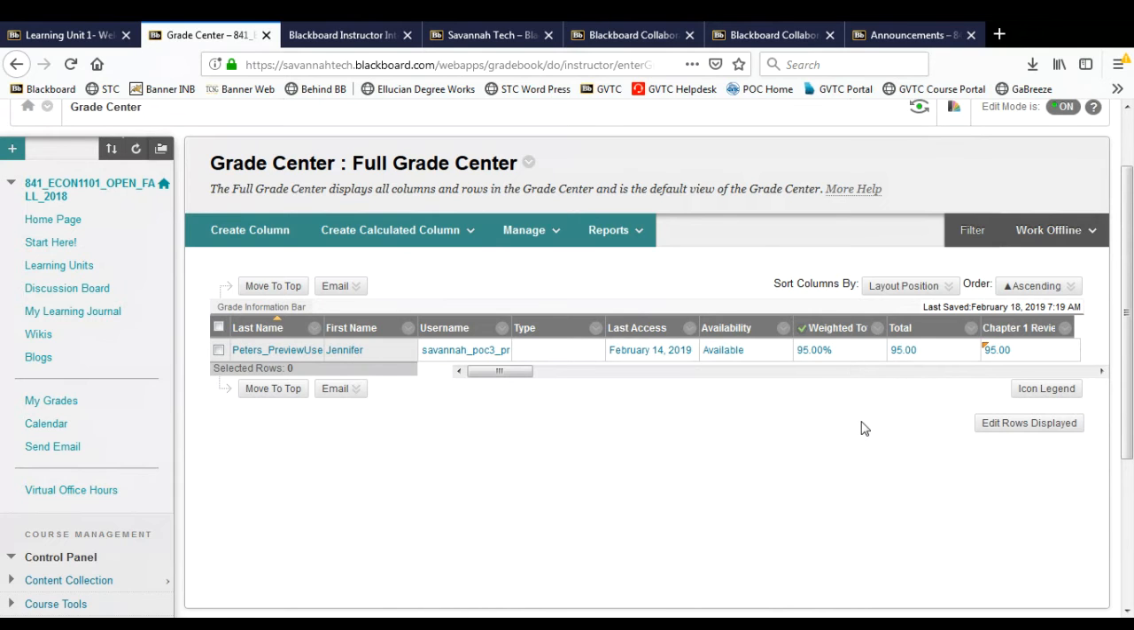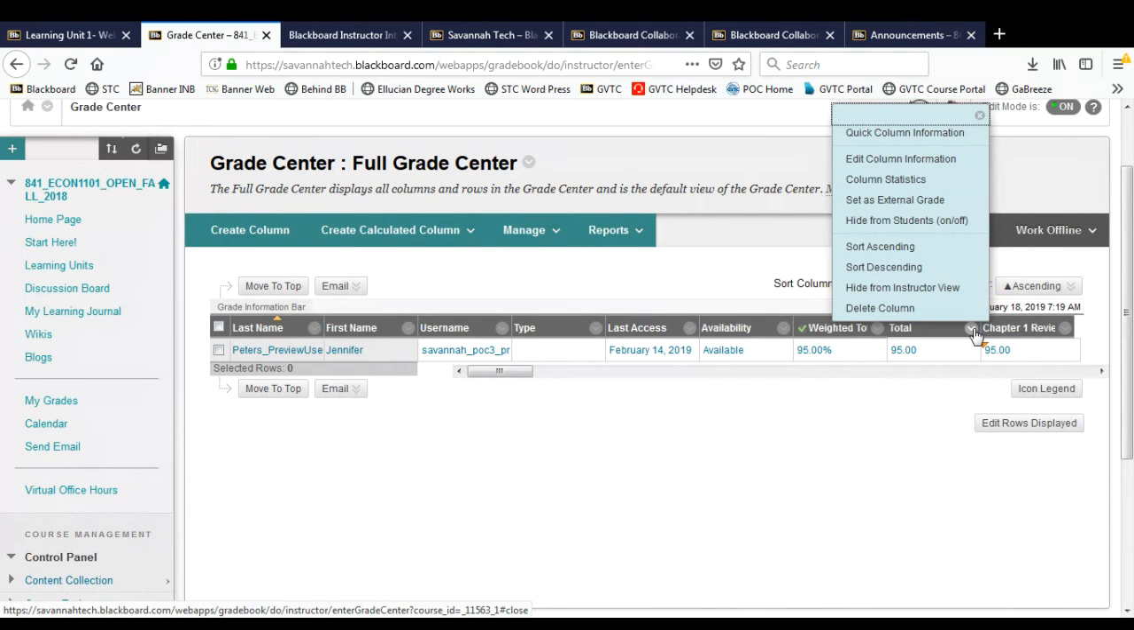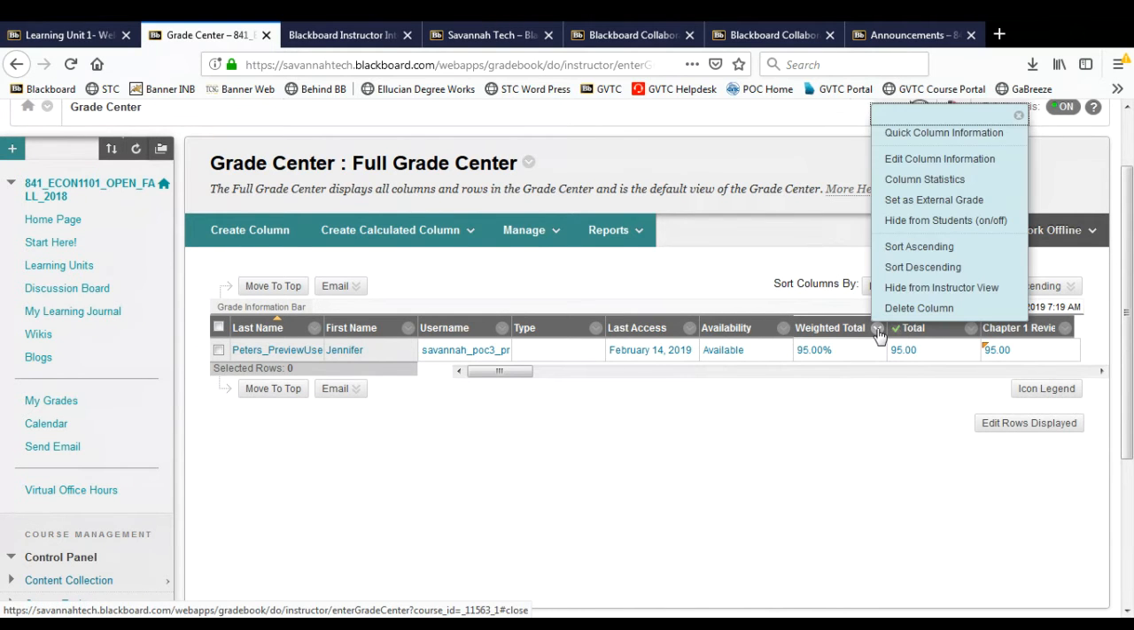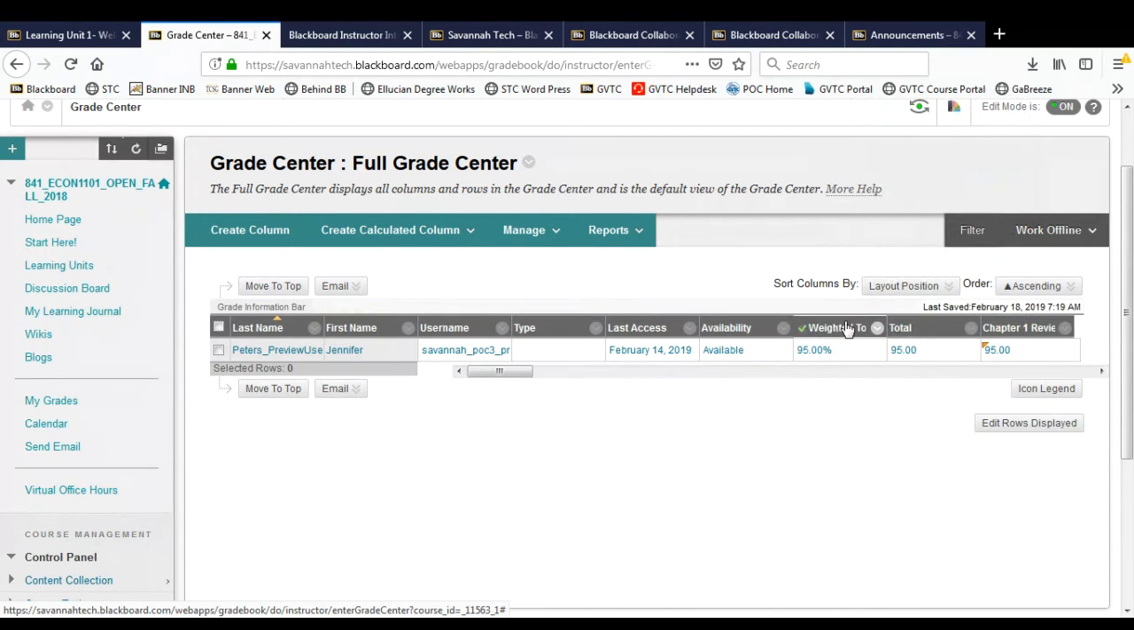Now, if my grade center was set up to where I was going to be calculating using total points, what I would need to do is go to my total column, and I would click on my down arrow here next to the name of total, and I would click Set as External Grade. And you'll notice that my green check mark has now moved. But since I'm actually going to be using the weighted total, I want to go ahead and set my external grade back to the weighted total.